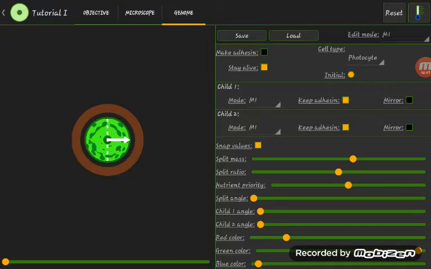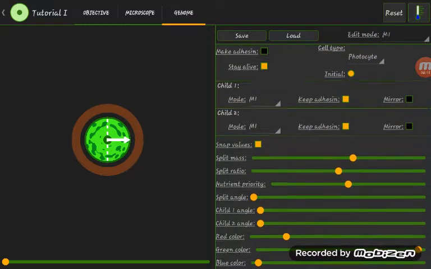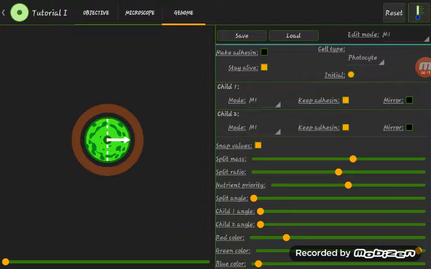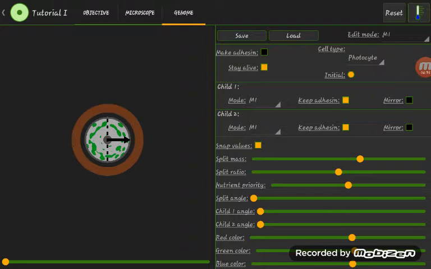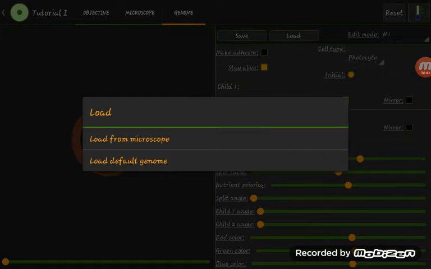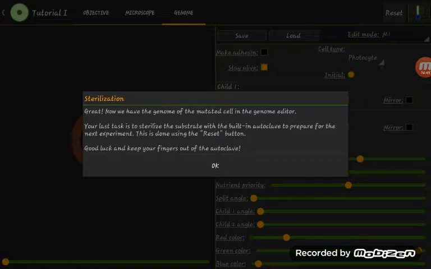So, genome. I think I messed it up. Load. Great, now I have the genome of the mutated cell in the genome editor.